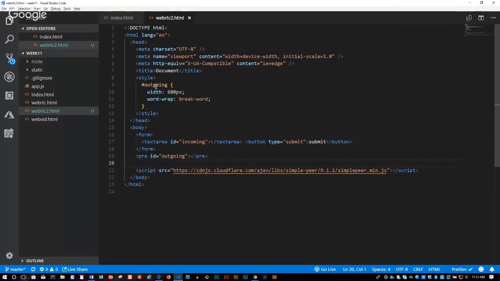It should look like this now. So again, just to review, I copied and pasted the style and put it in the head section. I copied and pasted the form and the pre tag, and I put that in the body section. And the script is at the very bottom. It's simple peer.